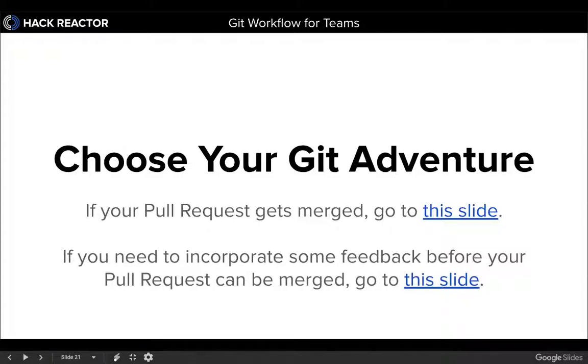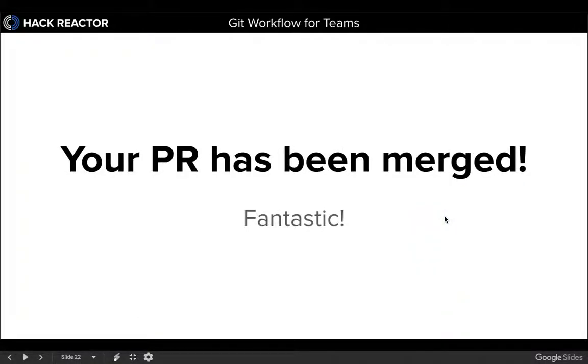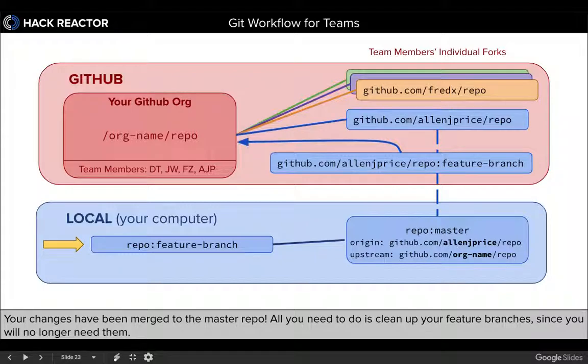Now it says to choose your Git adventure. If your pull request gets merged, go to the next slide. If everything is merged here, everything is fine. Your pull request has been merged. So if you send a pull request and the Scrum Master merges it, everything is fantastic. Your changes have been merged to the master repo. All you need to do is clean up your feature branches. You go delete your branch because you're done with this feature.